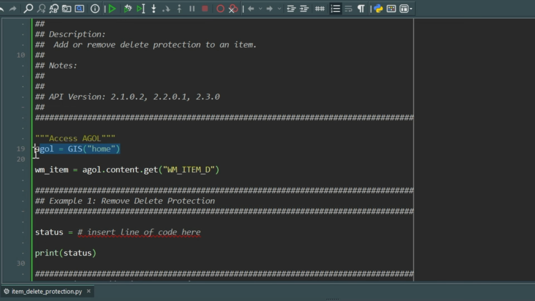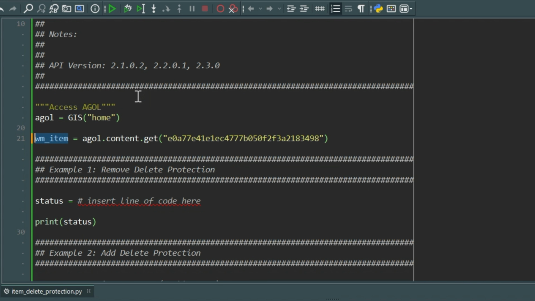First access ArcGIS Online. We then use the content manager get method and supply in our web map item ID. I'll copy and paste that in from my notepad. You can also get it from ArcGIS Online. We'll assign the calling of the get method to a variable called webmap item. This will be an item object. In our previous video, we set our webmap item to be authoritative, and this automatically set delete protection to true. So here we want to set delete protection to be false and remove that protection.